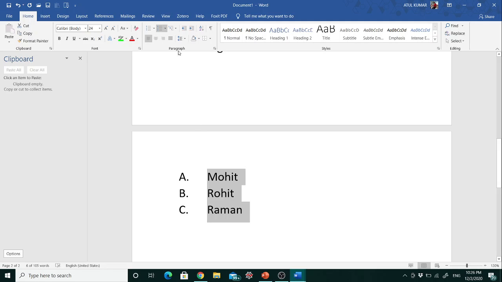The next option is very important, the multi-level list. A multi-level list is used to create a list with multiple levels. You can also change the look of individual levels. If you have different levels of list, you can use this kind of multi-level list.